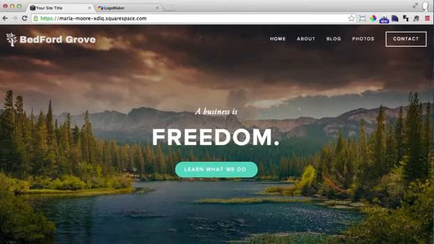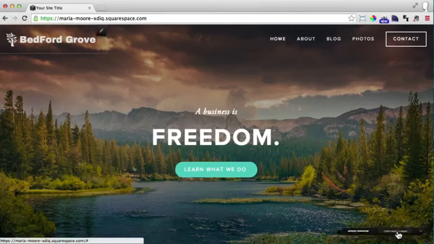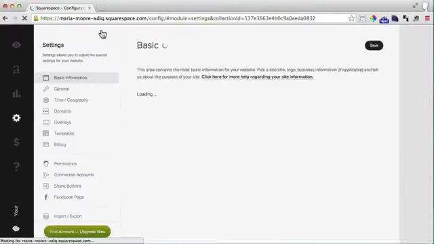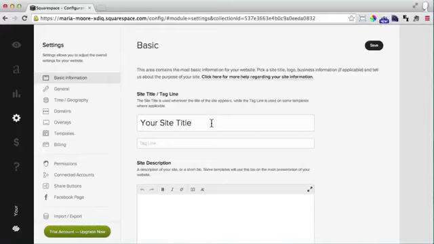If you go back into the pencil, edit mode, go ahead and click on the logo again, and you can change your site title to say Bedford Grove. Or you can change it to something about your business. So if you're a plumbing business or something, you would put Dan's Plumbing or something. Whatever your site title is called.